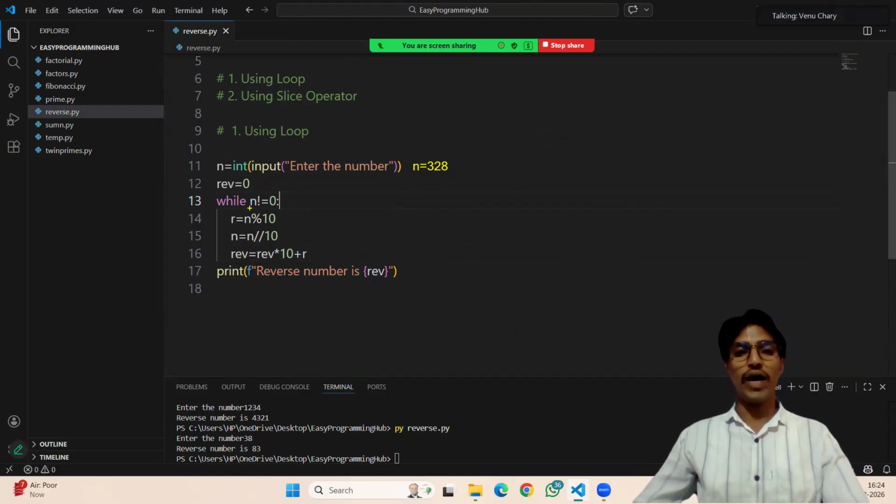Now, the condition: while n not equal to 0. What is the n value here? 328. That is not equal to 0. The condition is true. Now, here we are finding the remainder after dividing the number with 10. So first time, I will write the steps here. We are dividing 328 with 10. Now, if we divide with 10, 10 32s are 320.